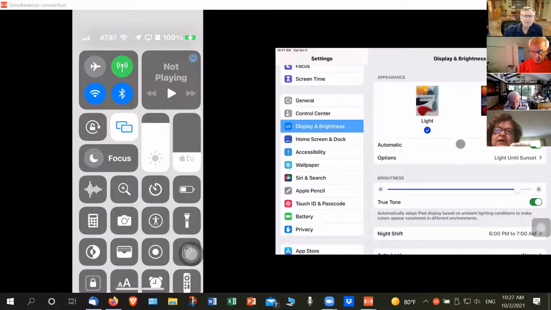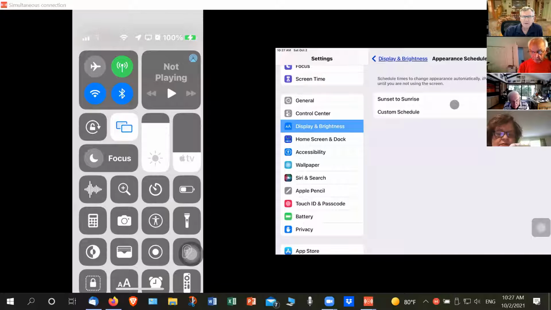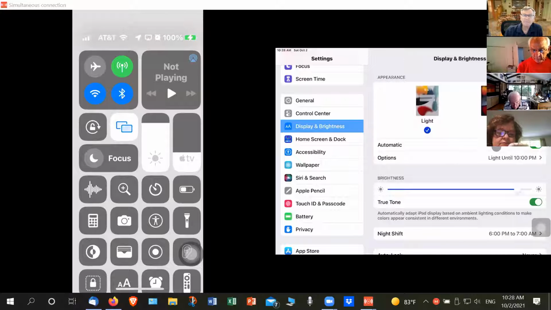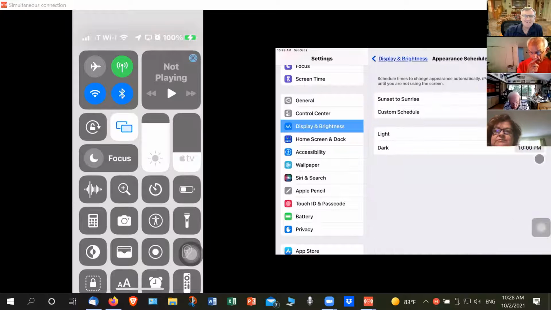I have mine set to do something automatically. I'm saying automatically, it goes to light mode, it's dark mode, it's sunset. And you can click the arrow there and you can actually customize it and say what times you want it to start and end. So mine's set to go to light mode at 8 a.m. and go to dark mode at 10 p.m., unless I have it set for sunrise and sunset, right?